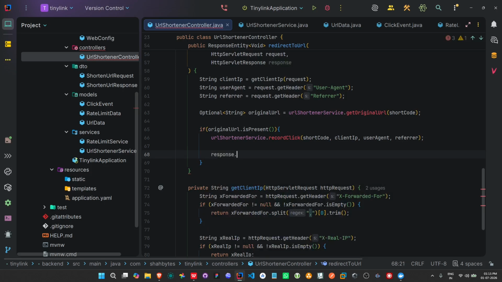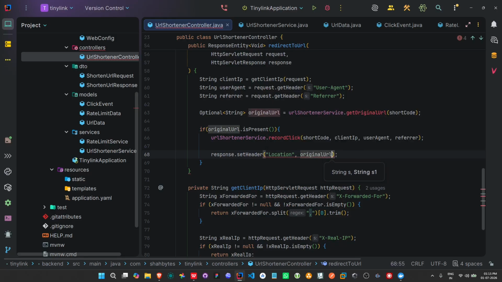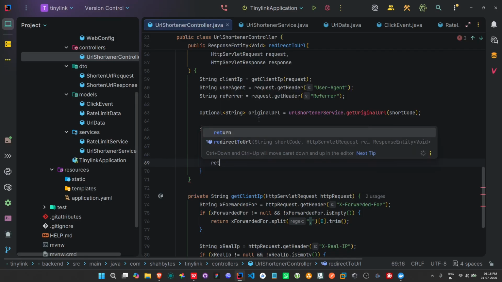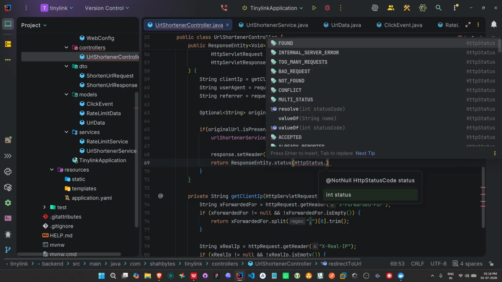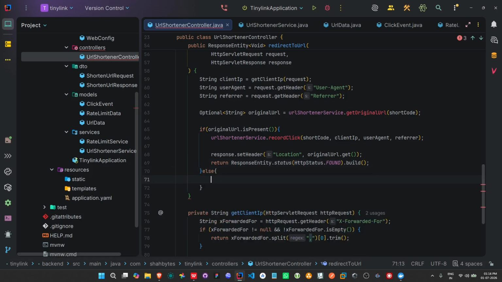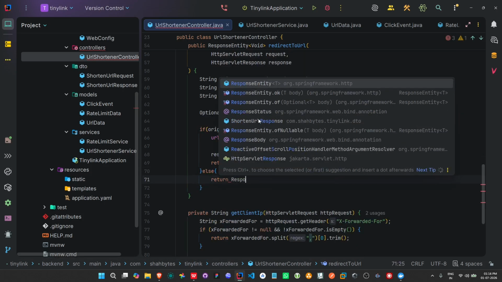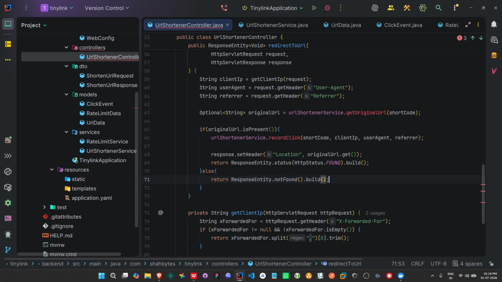Use our response dot set header. Okay, now location, original URL dot get the value from the optional like this, and then we can say return response entity dot status, because we found it. Then we could say dot found. This will have the status for 302 dot build, or if it's not present, we can say return response entity dot not found dot build like this.